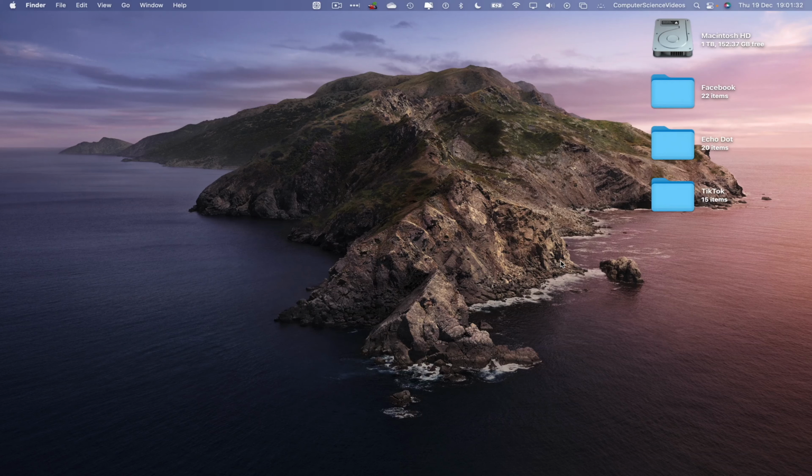So in this tutorial, you need to have access to a Mac computer, an account for Dropbox, and some content that we have uploaded to Dropbox cloud storage. We can now start the tutorial.